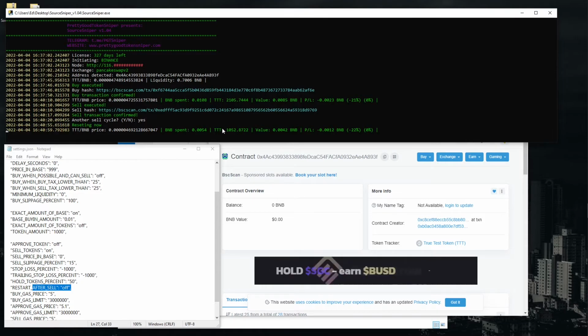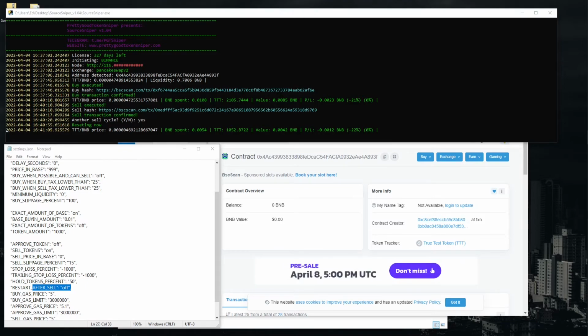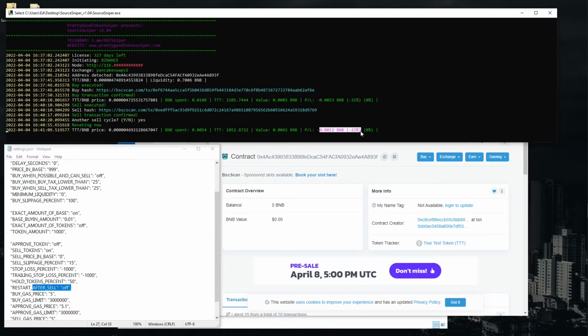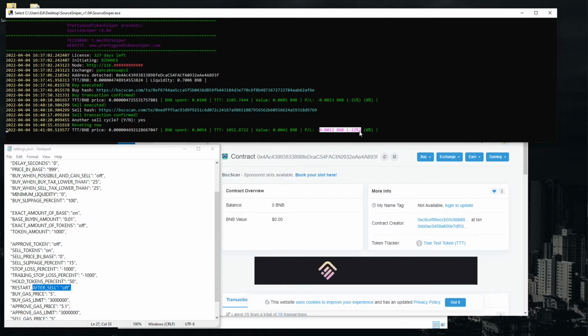As you can see, half of the tokens is sold. Now you can see it continues showing me all relevant values, like BNB spent for this half of the tokens, as well as its value and profit loss. Now I want to sell the rest of my tokens, so I edit the file accordingly.